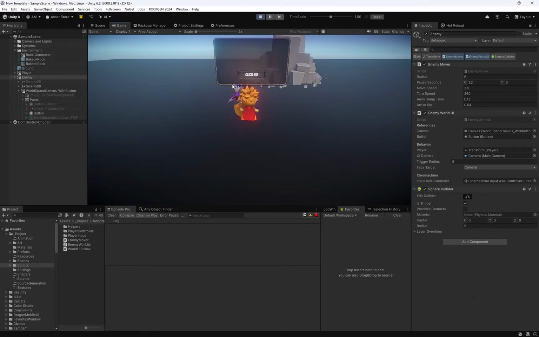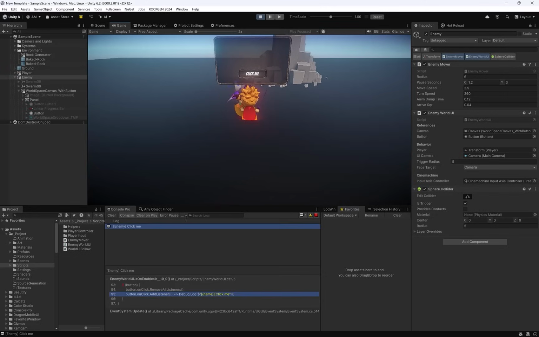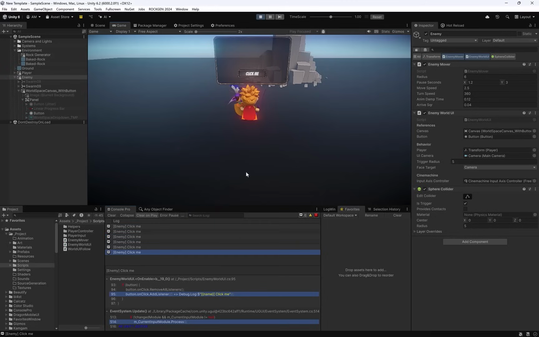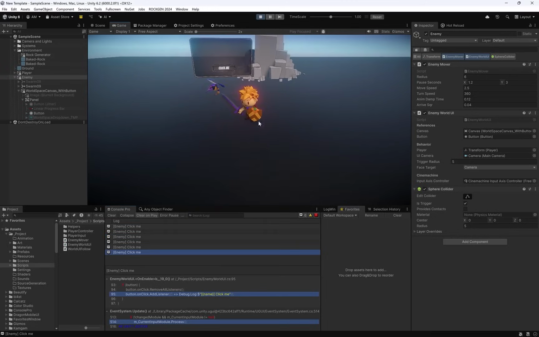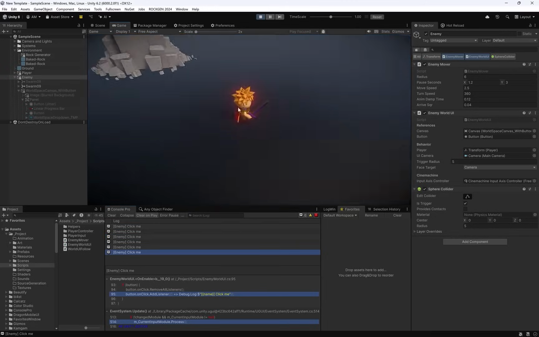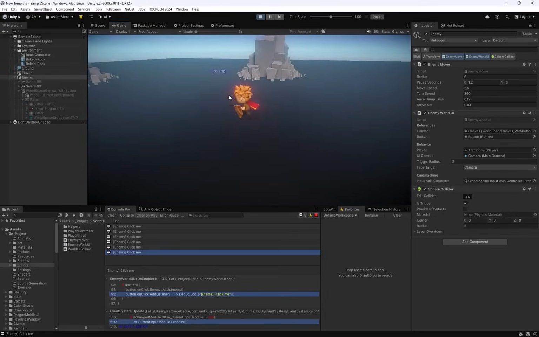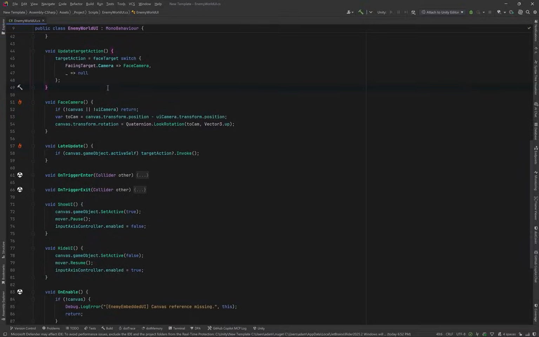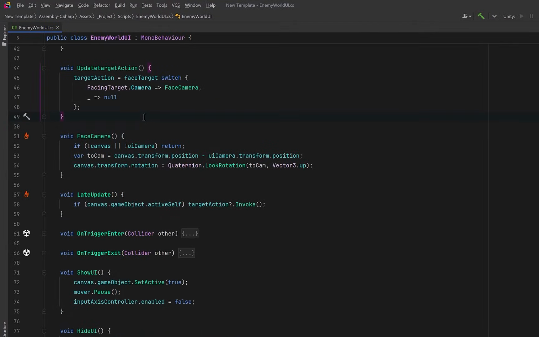And what happens when I click the button now? No problem. We can see we're getting a few messages out in the log here. So that's a little bit more user-friendly, I think. If I move away, I should be able to start orbiting the camera again. So as soon as the canvas becomes hidden, we should be able to start orbiting the camera again. Looks good.